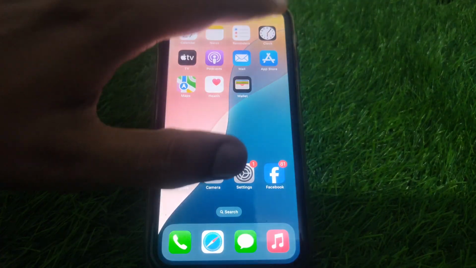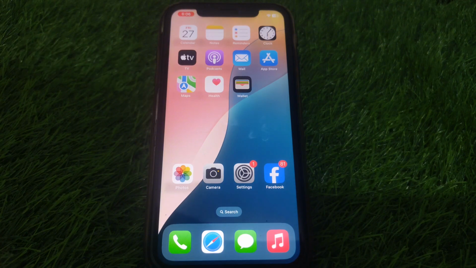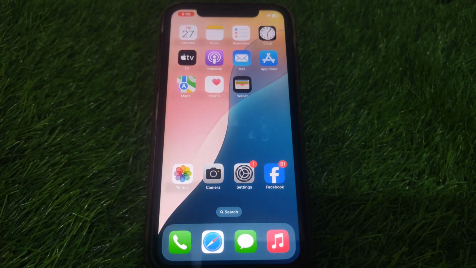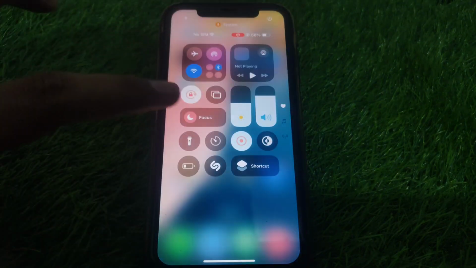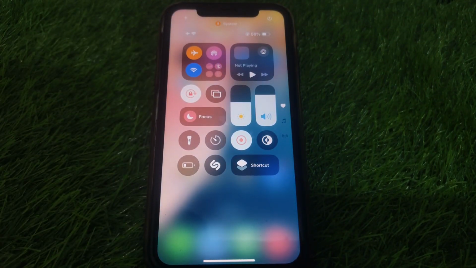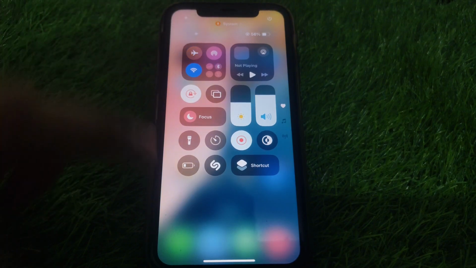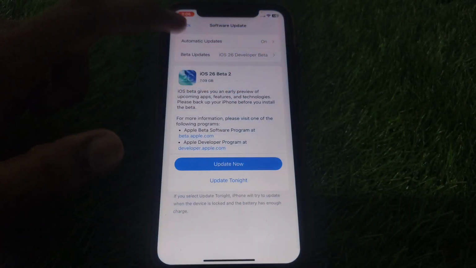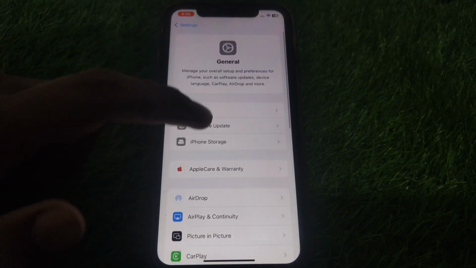First of all, you have to make sure that you are connected to a proper Wi-Fi and internet connection. And after that, you have to simply turn on the airplane mode for some seconds. And after that, what you have to do next is go to settings again. And here you have to make some changes.